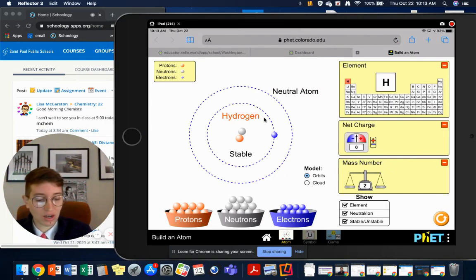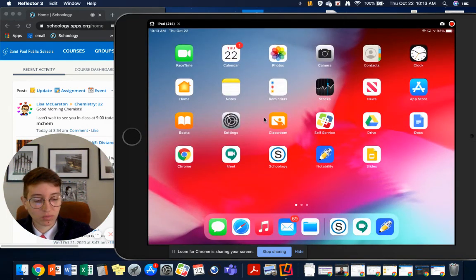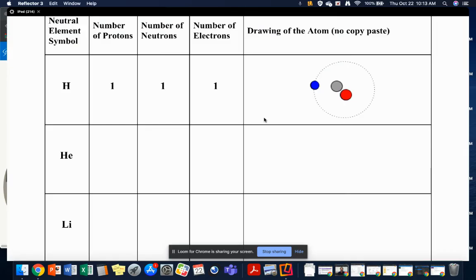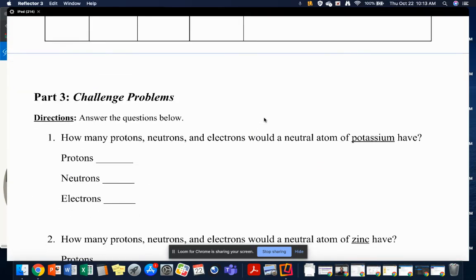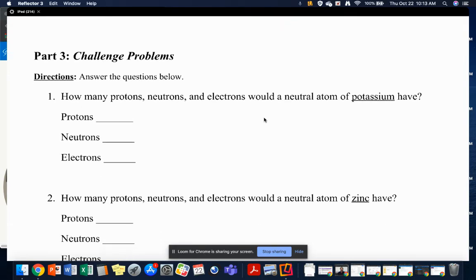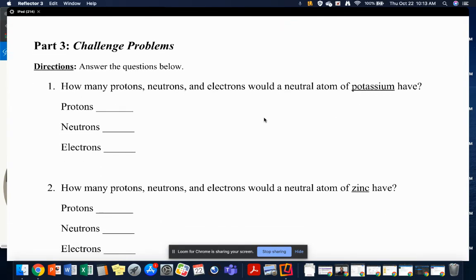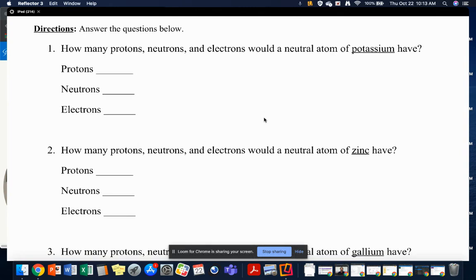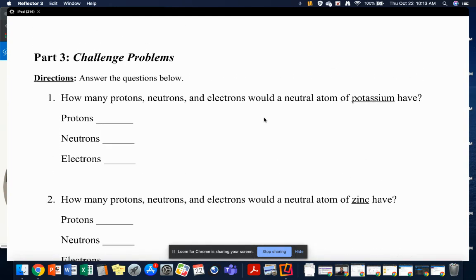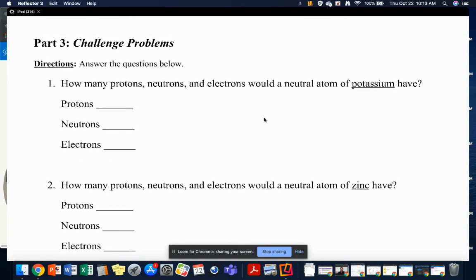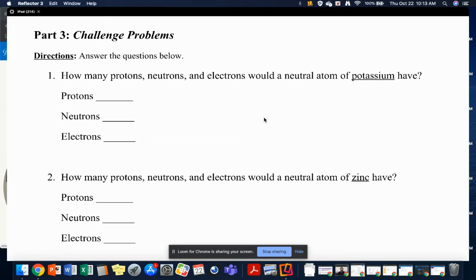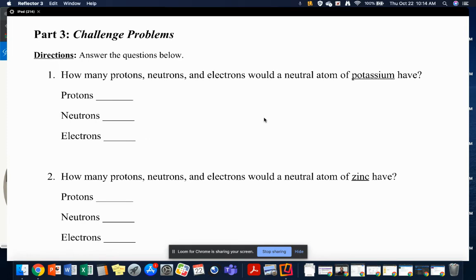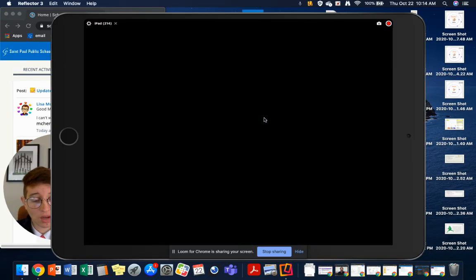Now there is a part that is extra credit. If you would like to try these challenge problems in part 3, they are extra credit. If you can do these problems in part 3, they will be extra credit if you turn it in before Monday at 9 a.m., which is when class is next. I encourage you not to Google the answers. Just try them on your own, and you could be in for some extra credit points.